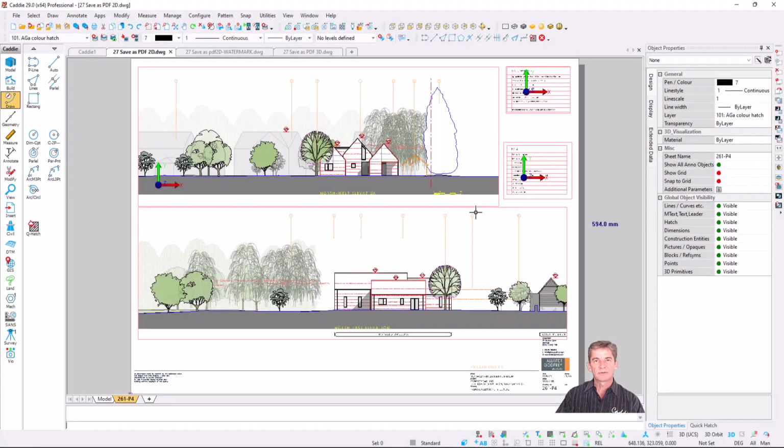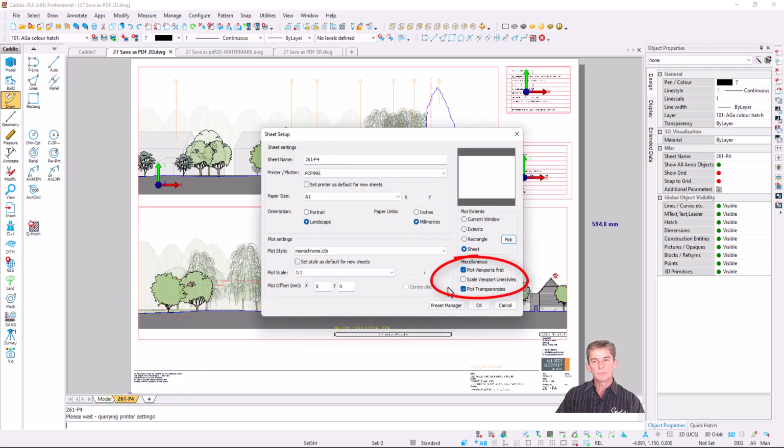When it comes to saving to PDF, you're all familiar with setting up your sheet and creating your viewports. But what I want to bring to your attention is that when there's transparency involved, as you can see, there's some transparency on my trees, as well as some hatching in the background. If you go to my sheet setup, you will see that on the bottom right hand side there's an option that says plot transparency.